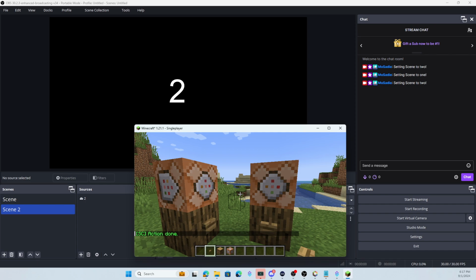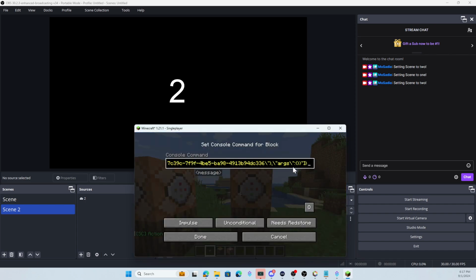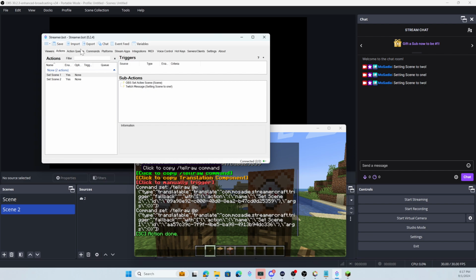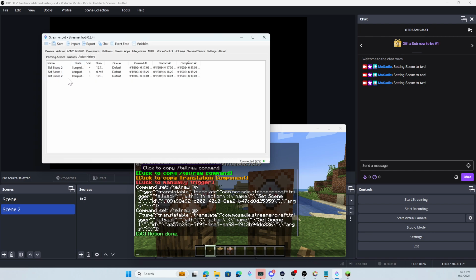I think the only other thing to note, there is the ability to add arguments here. They'll show up in Streamer.bot. It's a little more of an advanced Streamer.bot feature with the variables and stuff like that, but it's there if you need it. And let me show you quickly the action queue. Look, it shows some things in here. Scene 1 and scene 2 getting set back and forth. But yeah, that's everything you need to know to get started with Streamer.bot.